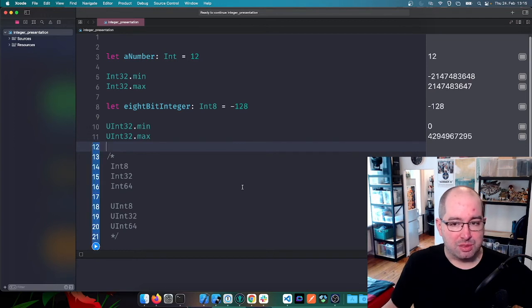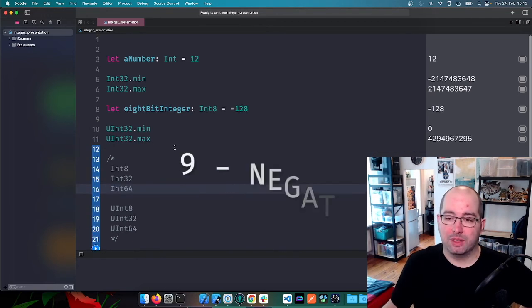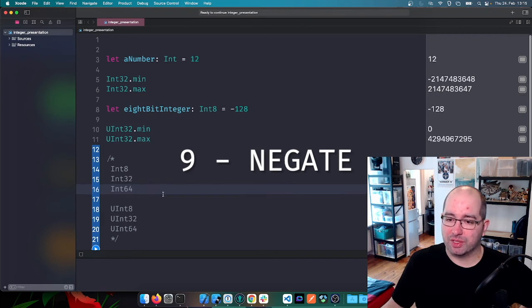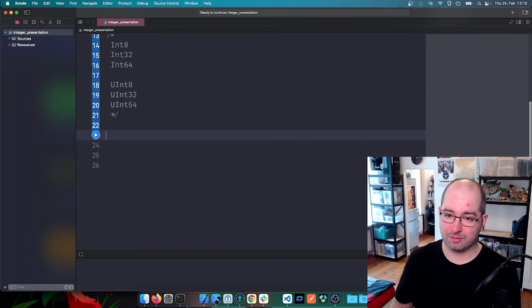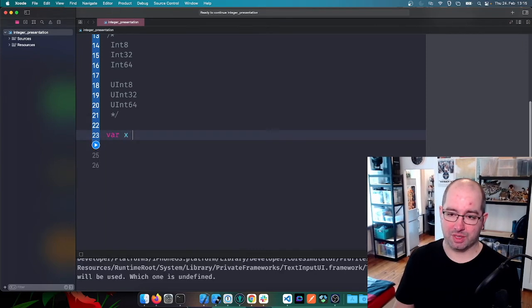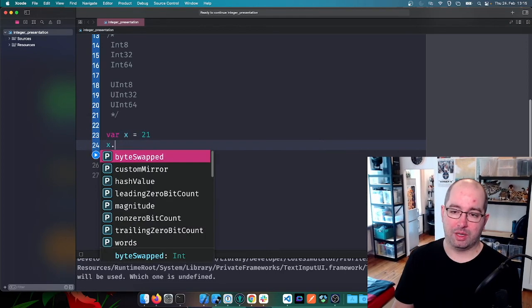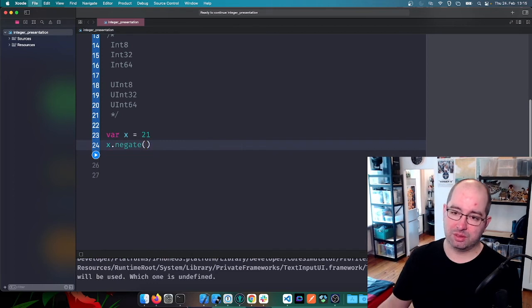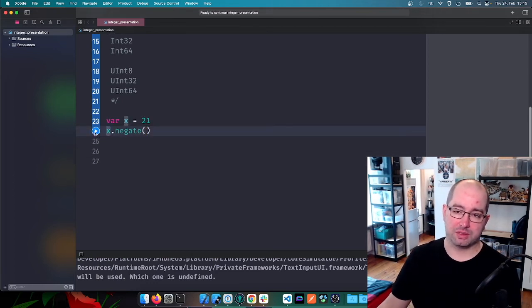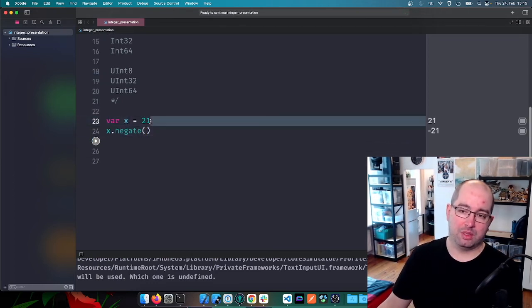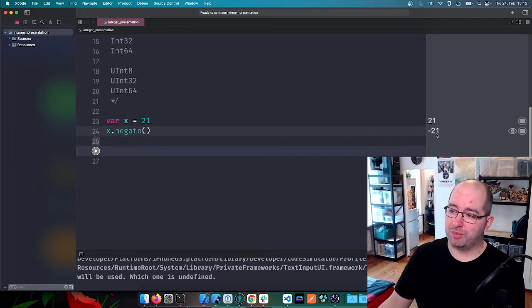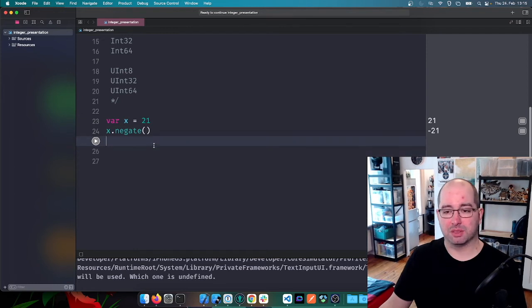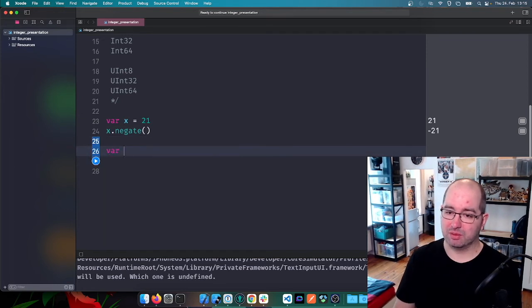And this leads us straight to point number 9, which is that we can actually have this wonderful function called negating a number. So if we have a value and we call the negate function on it, this number here, 21, will be flipped over to the negative side. So 21 becomes negative 21, but this can fail. How can this fail?